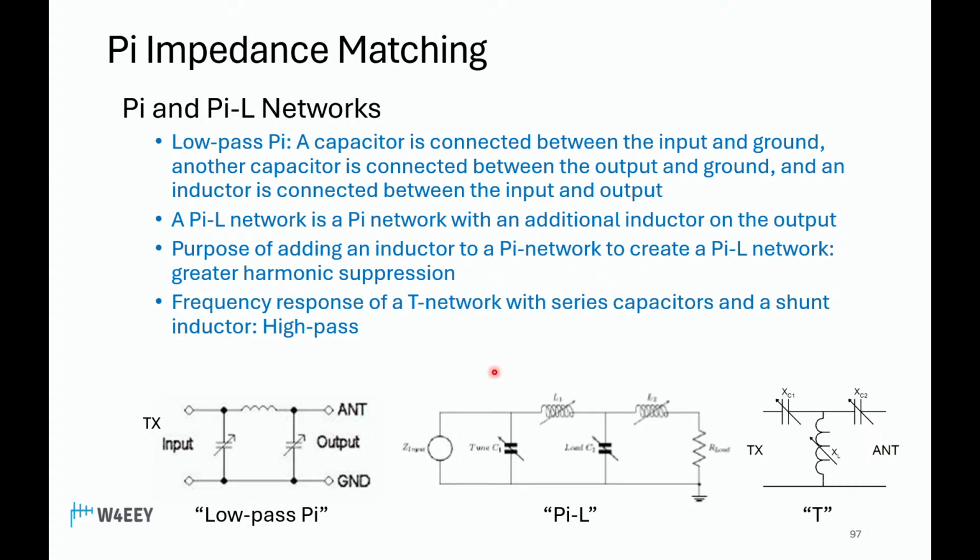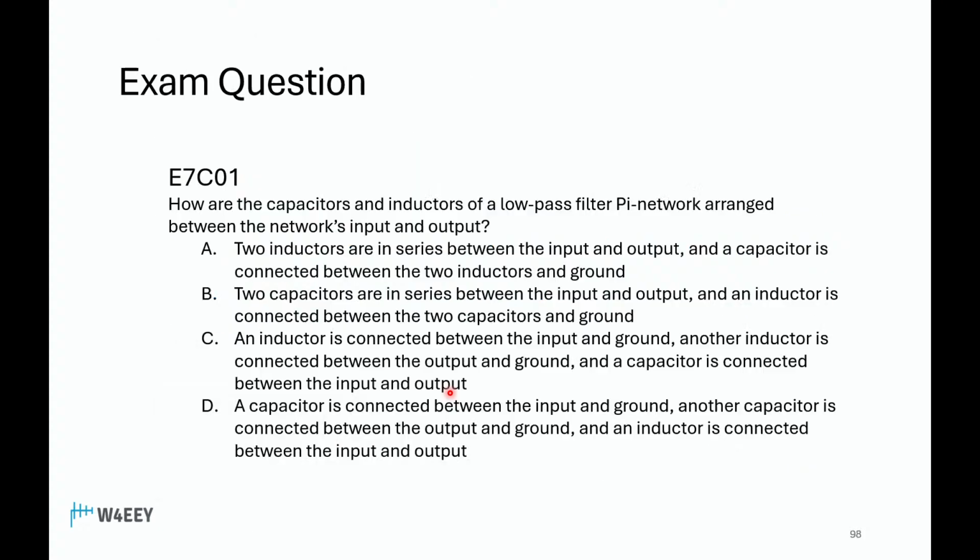And then the frequency response of a T network, here we go with a T network, with series capacitors. That's our high jump or high pass case. This is going to be a high pass filter or network. So I hope you can see how those goofy little memory tricks that I shared will help you with these pool questions. Otherwise it gets really confusing.